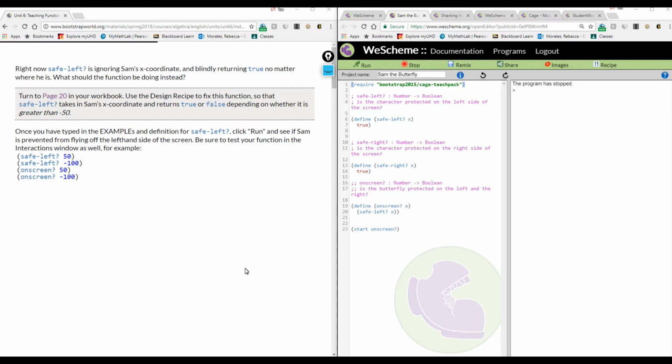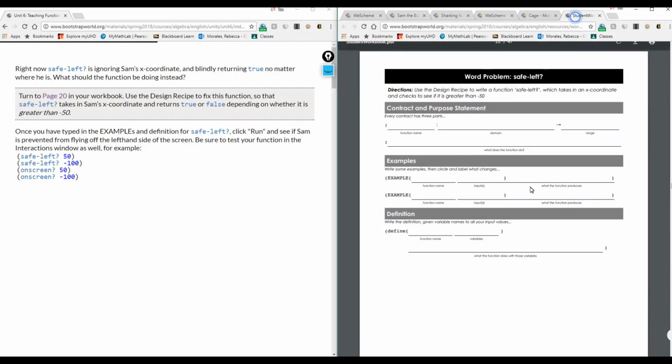Okay, now it says safe left is ignoring his x coordinate and returning true no matter where he is. Well, if you look at safe left's definition, right now, all it says is safe left is x. Well, we're not saying what x has to be. X can be anything right now, so any number would be true. So it's not that it's ignoring his x coordinate, it's just that there are no restrictions on his x coordinate. So we have to put those restrictions in, which is why we go to the workbook.